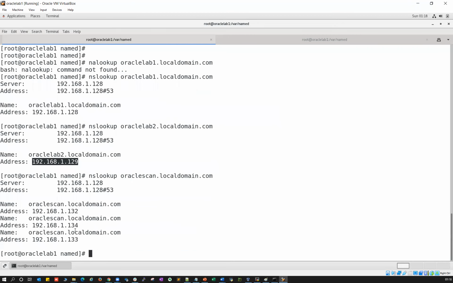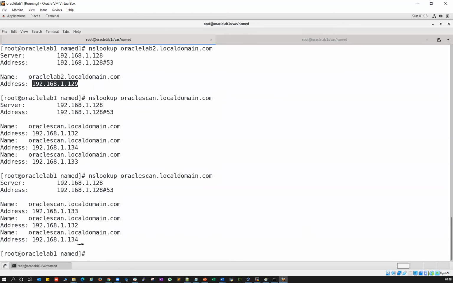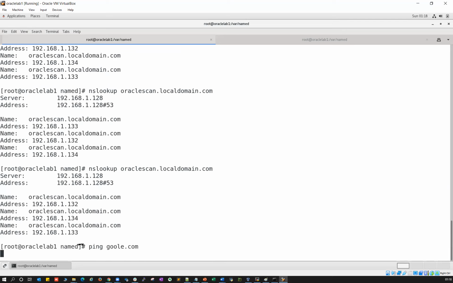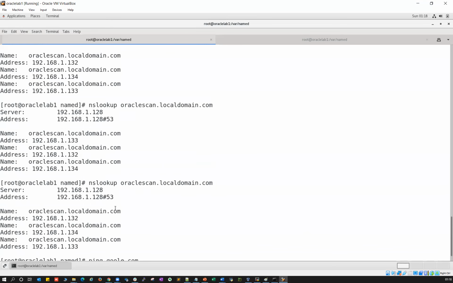Right, so 32, 34, 33. One more time, 33, 32, 34. Yeah, perfectly fine. So all the scans are getting resolved, but the only thing is ping google.com, so you are not able to ping it.